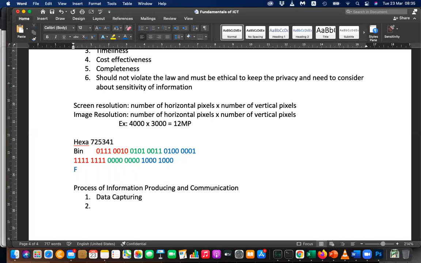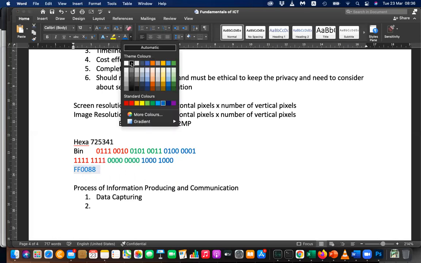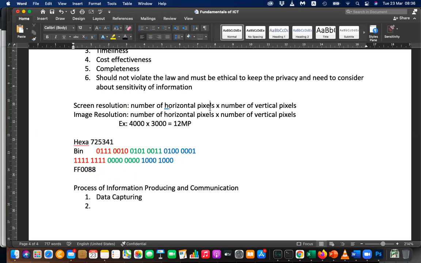It's 15. 15. That is FF 00, then 88. So this is the new value, right? FF00 is the new binary value. FF0088. Okay, hexadecimal value. Yeah, hexadecimal value.